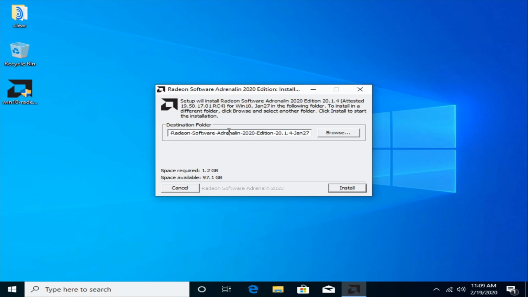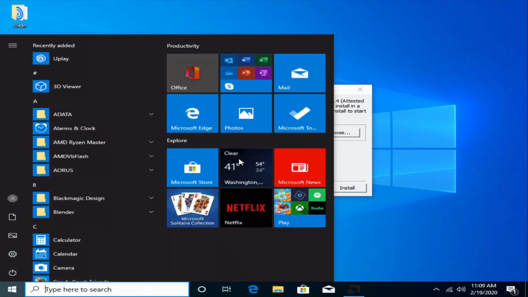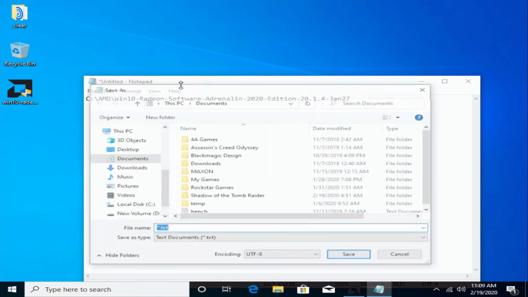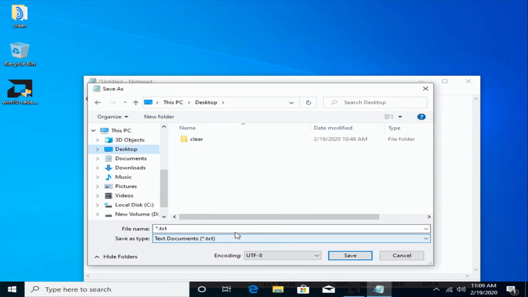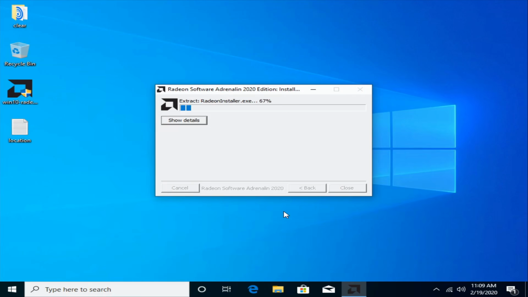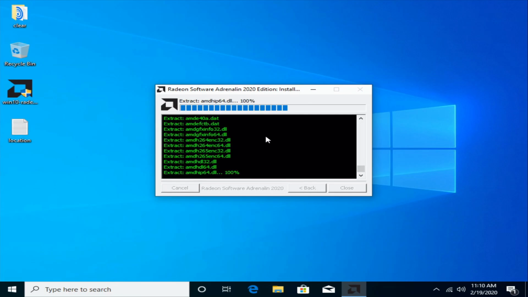I want you to remember this location. You should copy it just in case the system resets or whatever. So I'm going to save it as my desktop. Let's see, location, okay. Just in case we lose it, right? Click install. I know the button says install, but this is not the full installation yet. What happens now is it's going to extract. You get to see the details here. It's going to extract everything to that location.